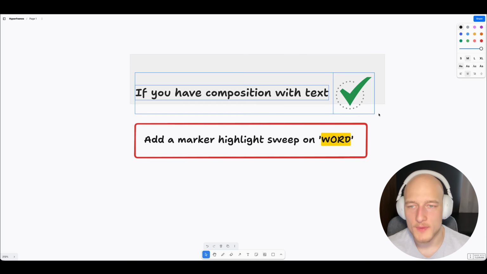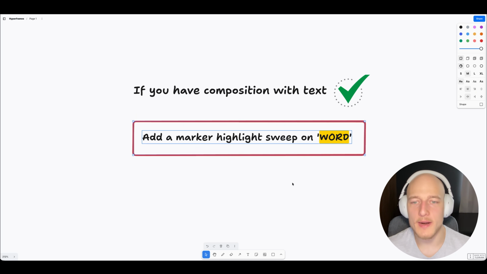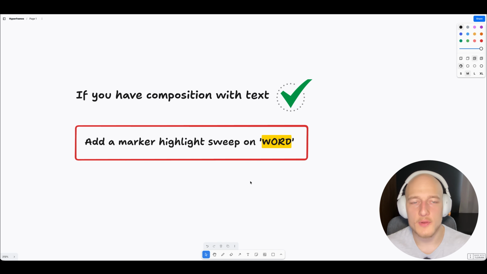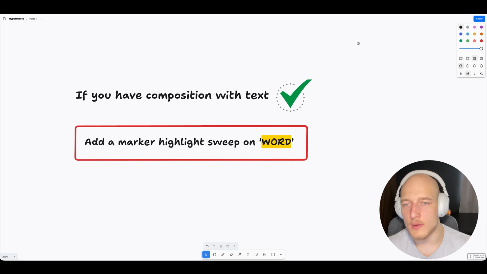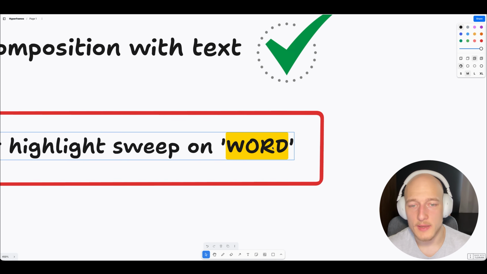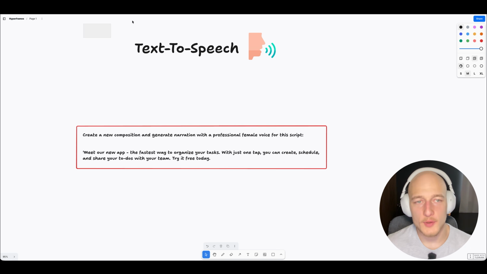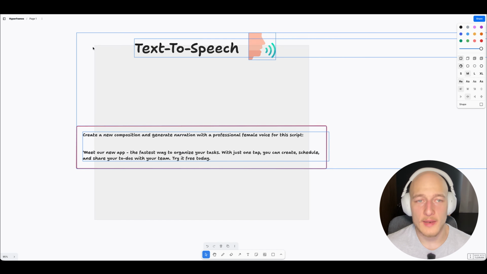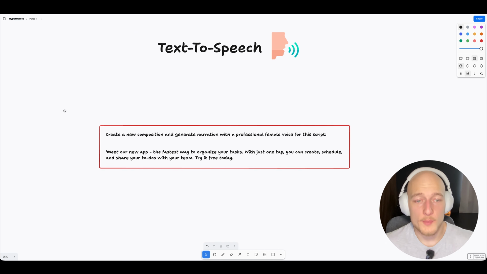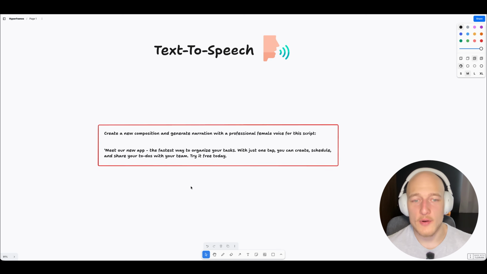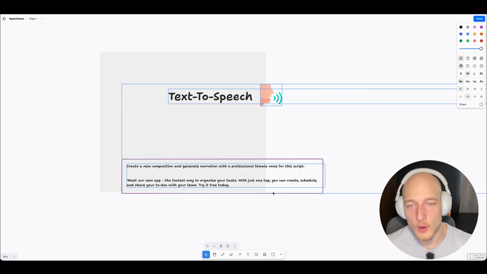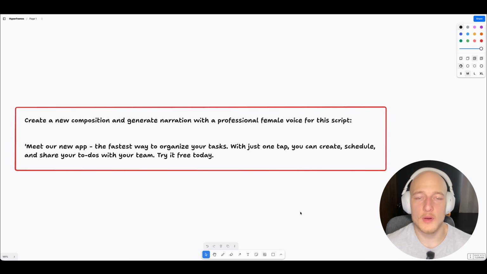By the way, if you do have a composition with text, you can also add a marker highlight sweep on the word. So if you watched any of, I don't know, Johnny Harris's videos, for example, where he has this documentary style, he's showing a newspaper or an article or whatever, and then there's something that gets highlighted, you can do the same thing once again with Hyperframes. You can also use it for text-to-speech, kind of like with 11 Labs. You know, you just create a new composition and it basically generates a narration.